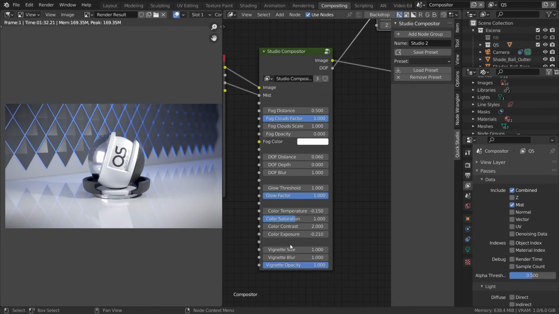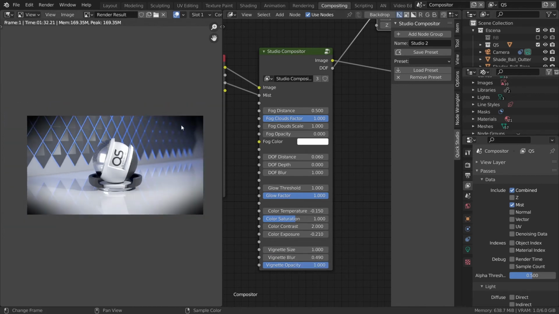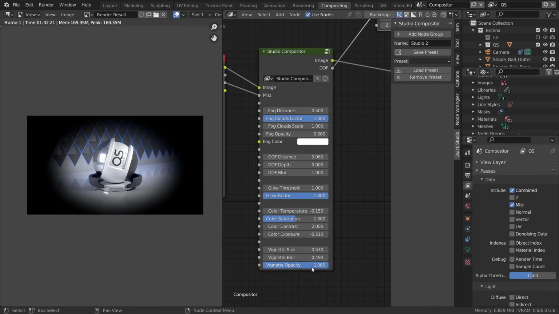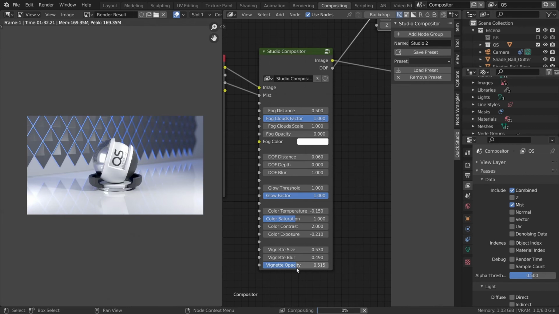Finally, we have the vignette effect. To make it more obvious, I will lower this blur value so it makes a tighter vignette effect. And we can also make it smaller so you can see it better. If I lower the opacity down to 0, I can disable this effect, or I can use something intermediate to make it more subtle.